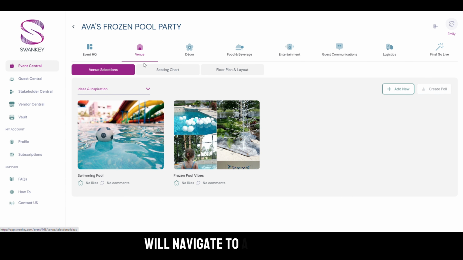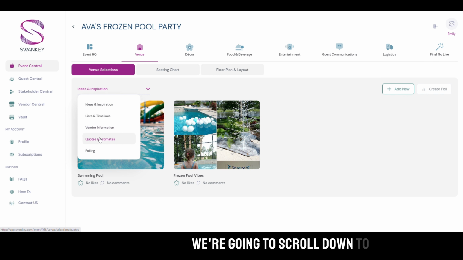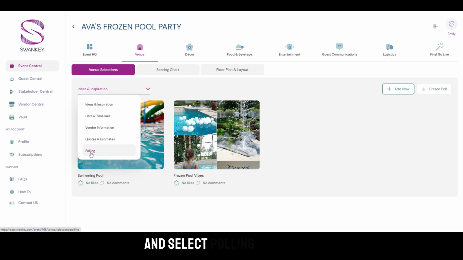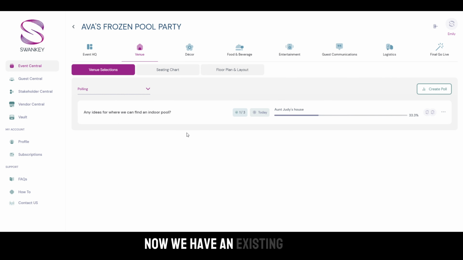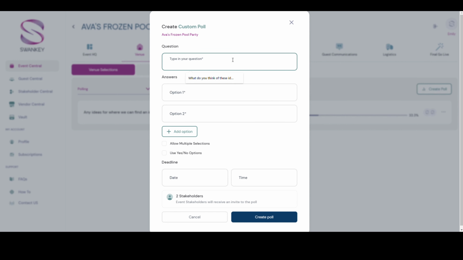We'll navigate to a subcategory. Let's stick with vendor selections, but instead of pre-selecting an item, we're going to scroll down to the drop-down menu and select polling. Now we have an existing poll here, but we can also create a new poll. Let's type in our question.